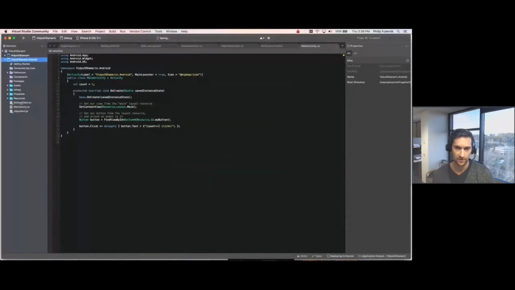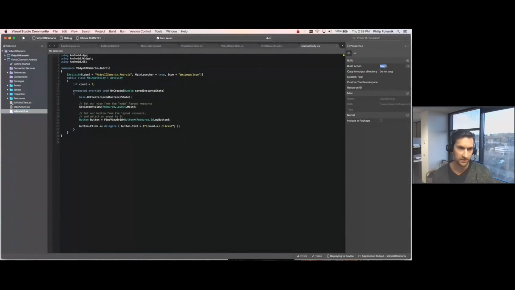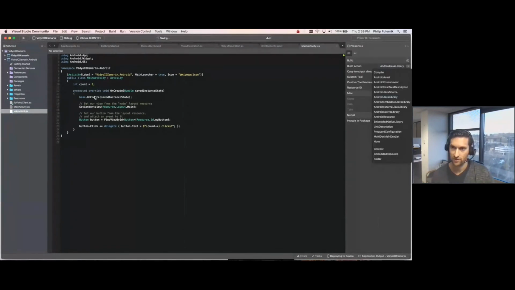Again, add a link. So this is another important thing. We want to specify the build action. So the libvideoclient.so, we want to specify that as an Android native library. And the video client.jar is an Android Java library.